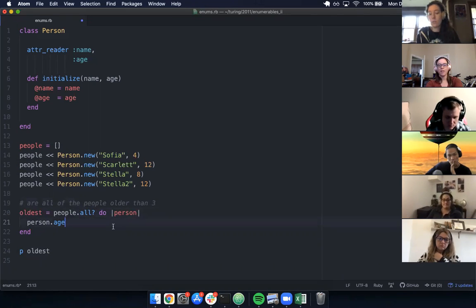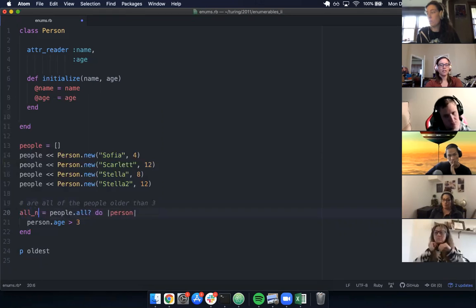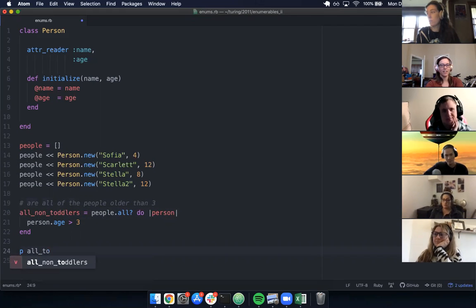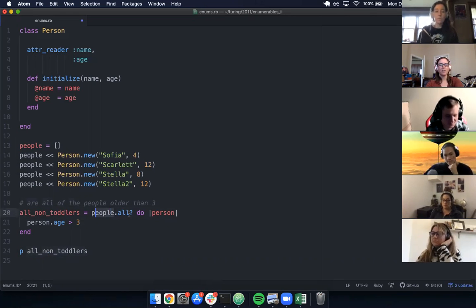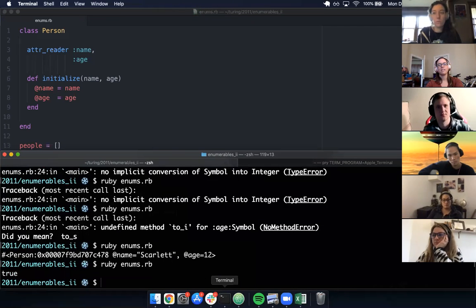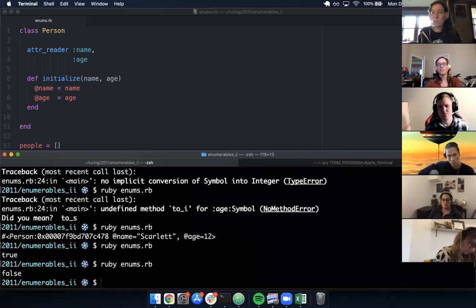And here we can give it some condition. Are they all older than 3? All non-toddlers. I don't know things about kids. Are toddlers 3? I don't know. Whatever. So I can ask my people array, hey, are you all age greater than 3? And this will give me back a true or false. So true. If I asked, are you all older than 5? It will give me back false.